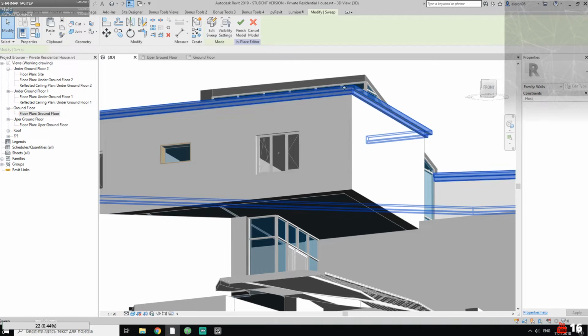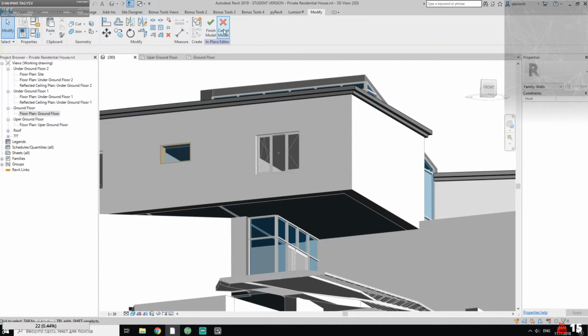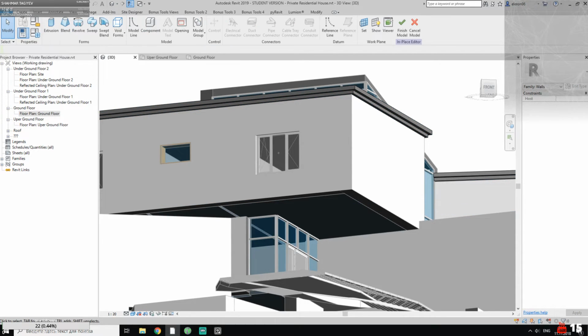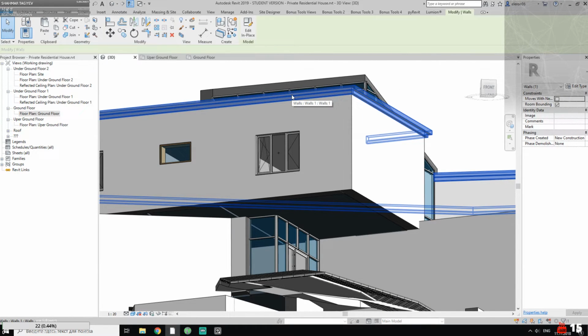Actually, sometimes, for example, if I go inside this one, you can see model in place, so I can put the other, for example, sweep. I can use, for example, sweep and blend, and I can make the voids. And after, when I say okay, this will be like one object. So this is really cool.